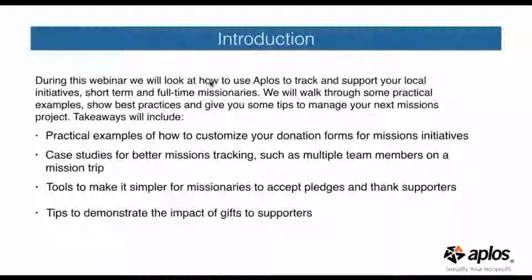organizations. And the reason why we decided to do this is because we do have a lot of folks that are mission-based, or mission organizations, or churches that track missions, and they want to know, how can Aplos help them? So we're going to show you some examples of how to track those donations, talk about some best uses out there, some folks who are using our software currently, show you some best practices, and then just highlight a couple tools that we have.